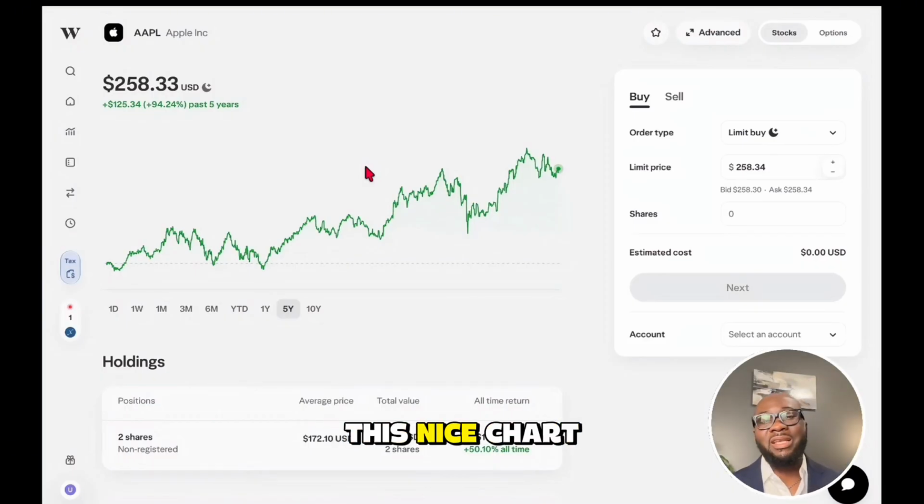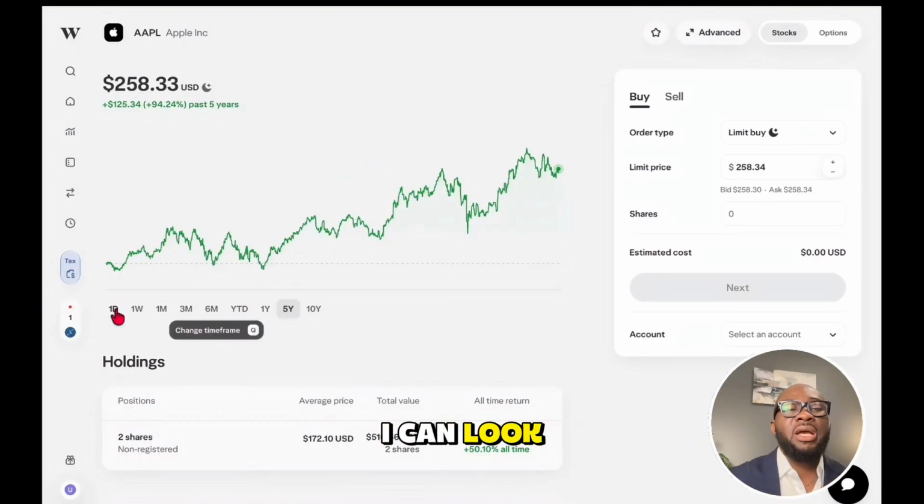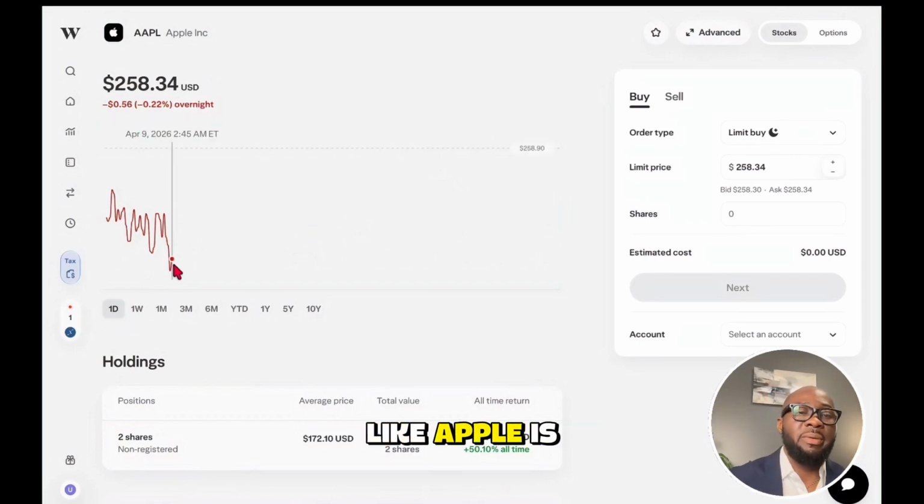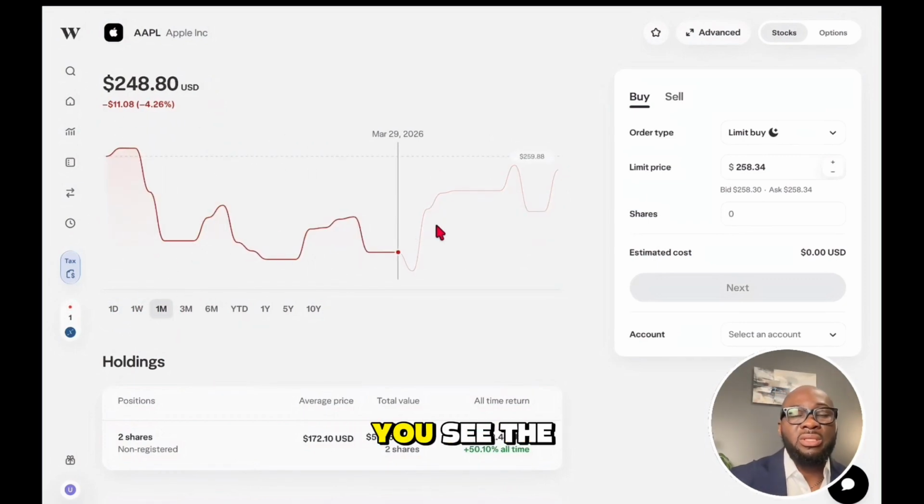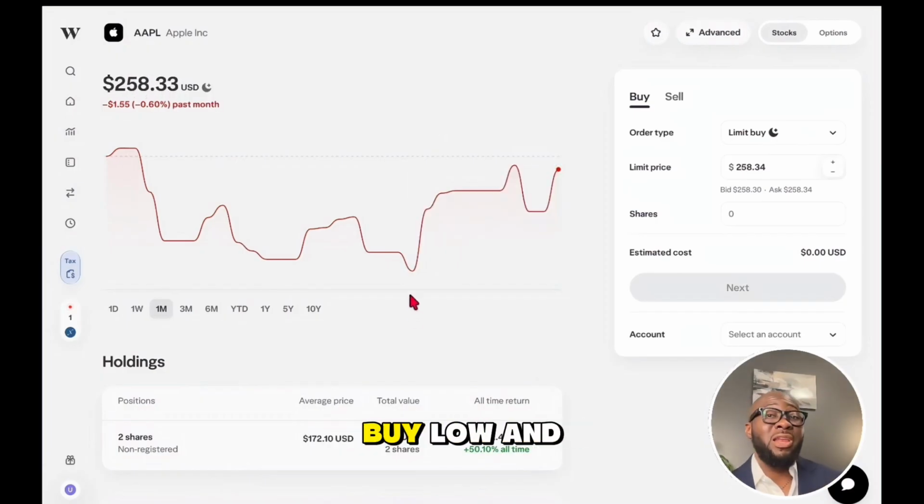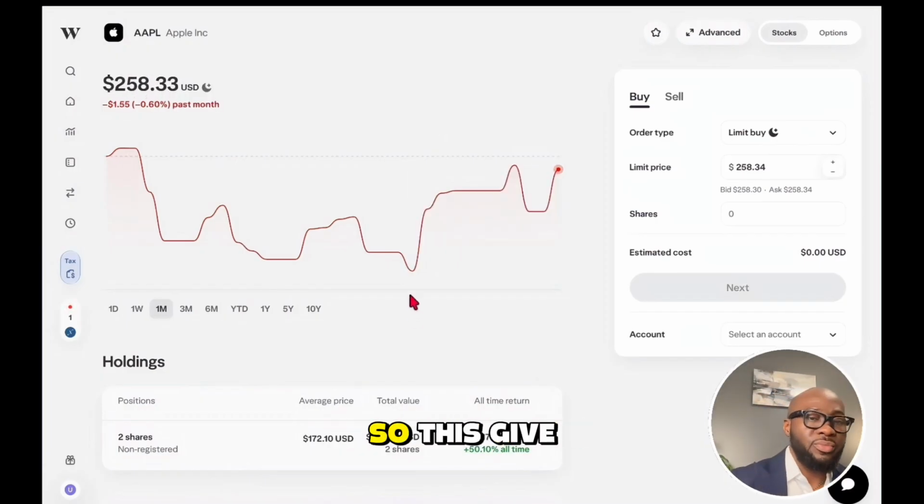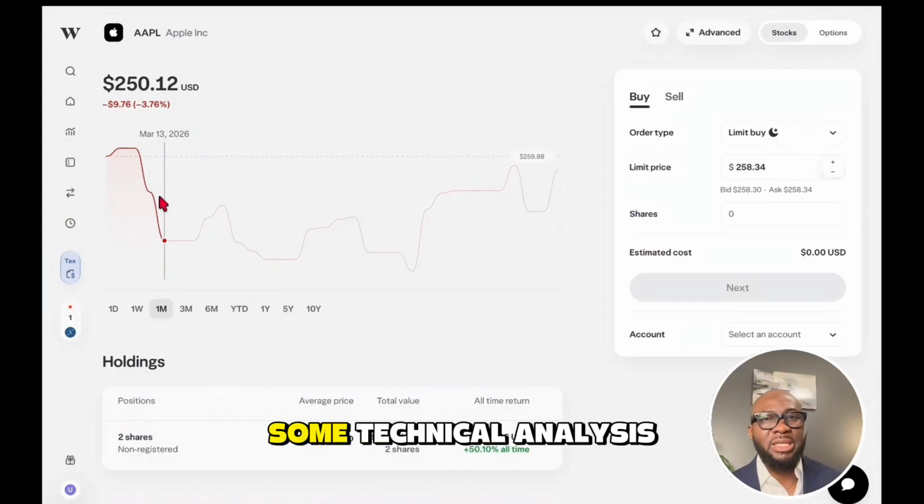Now, you see, I just clicked on Apple. It brought out this nice chart for me. In here, I can look at the 1 day trend. Looks like Apple is down on this date. I can look at the 1 week trend, the 1 month. You see the performance. You always want to buy low and sell high. So this gives you an idea of how to do some technical analysis.